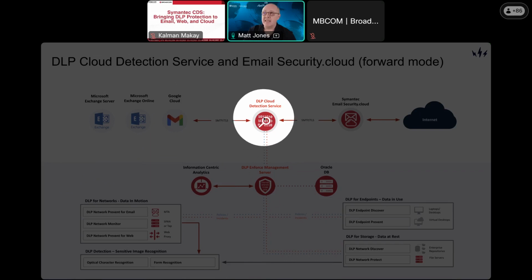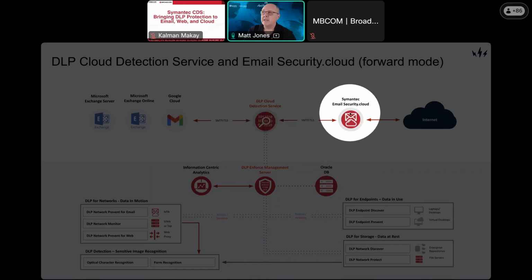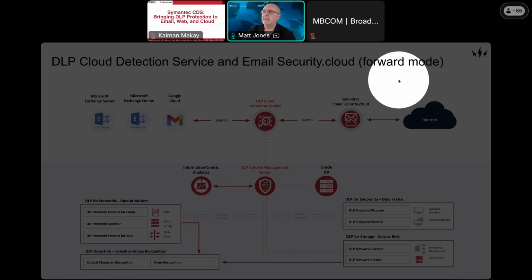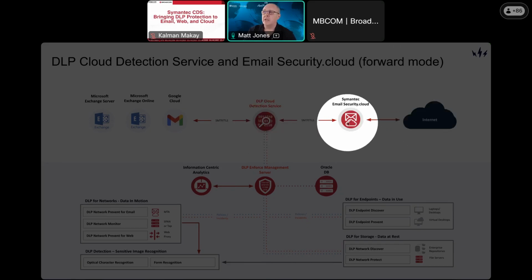This will be its next hop, and in this example we've got the email security.cloud system here, which is the MessageLabs online malware and email gateway. Then it will pass along to its intended recipient. This is called forward mode, so we're basically forwarding to ESS.